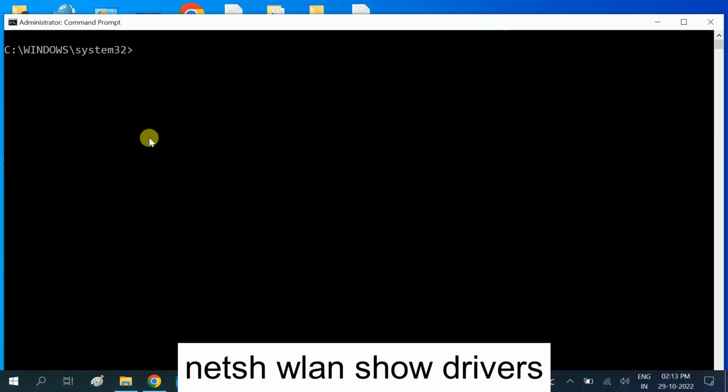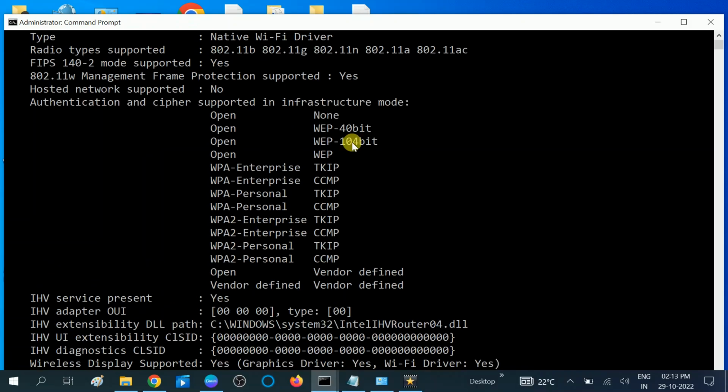Now you need to type only one command here, which is netsh wlan show drivers. This is the command, hit enter.